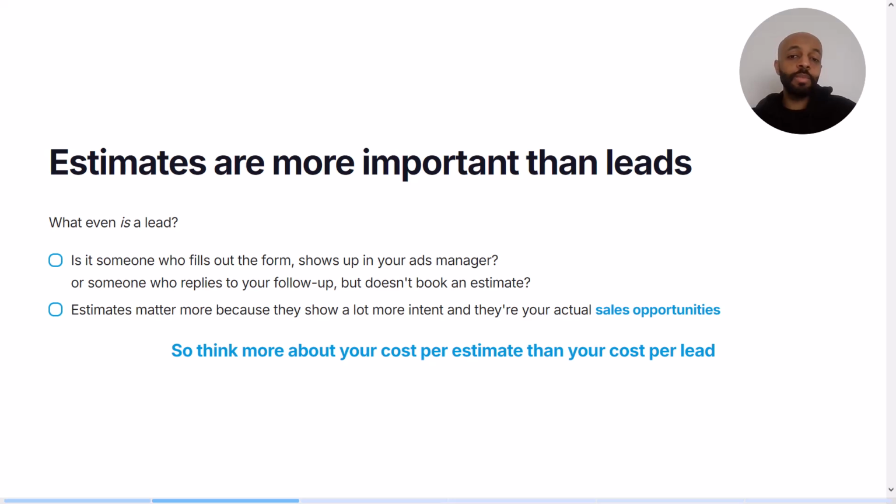Now, first, I want to say the estimates are more important than leads, especially when it comes to Facebook ads, because it's really hard to define a lead on Facebook. You can look at the ads manager and it can say cost per result or cost per Facebook lead or Meta lead or whatever it says now. But what does that even mean? Is it someone who fills out the form and just shows up in your ads manager? Because that means nothing to you. That's not even an estimate, let alone revenue for your business. It's not a booked job. Or is a lead somebody who replies to your follow-up but doesn't go on to book an estimate? In which case, again, was that really useful to you?